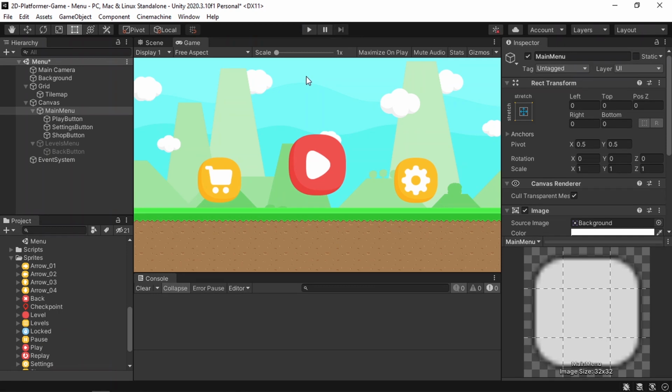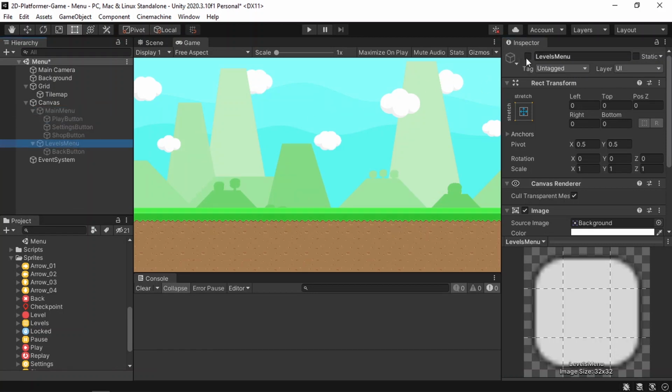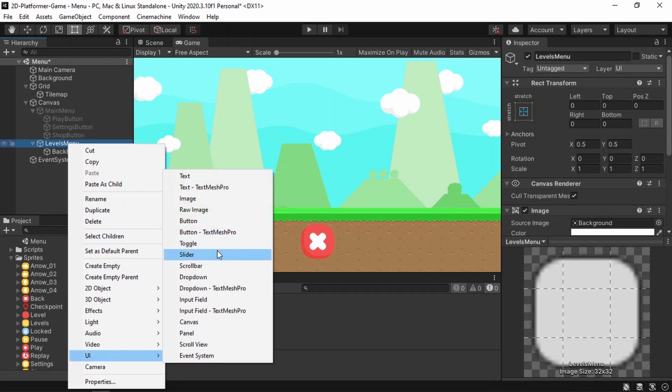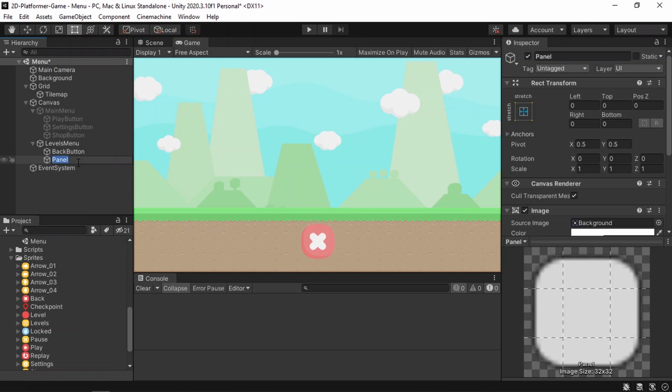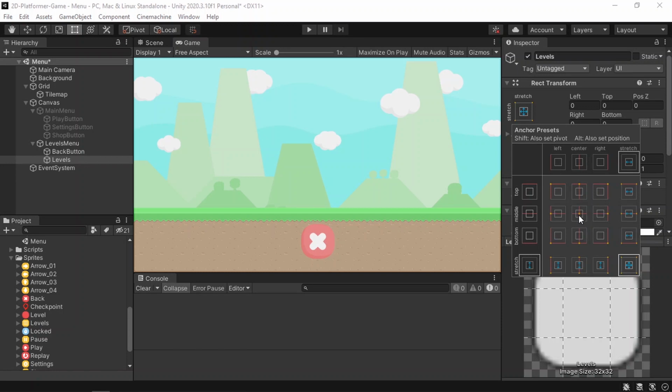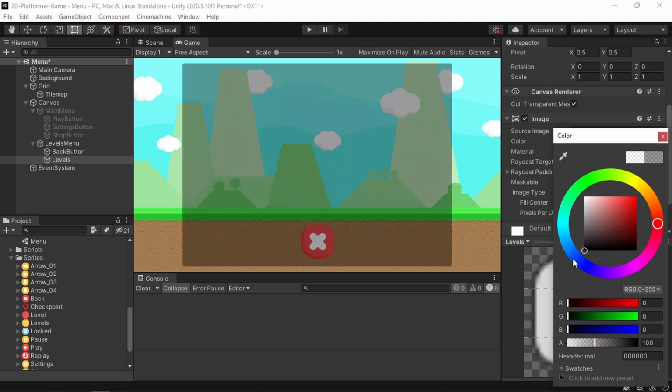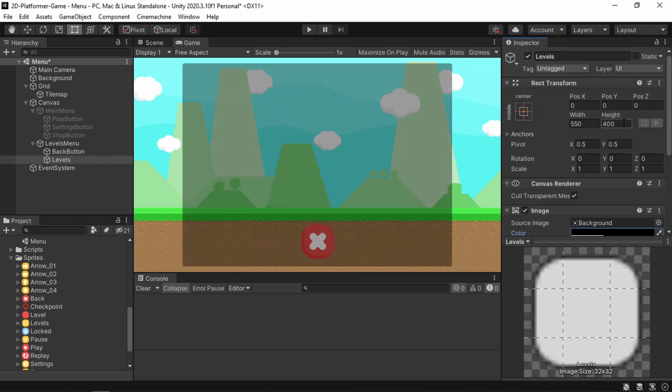Now we could add another button under the levels menu to play any kind of level. To do that, let's disable the main menu again. And let's add another panel to put all of the levels using right click, UI. I'm gonna use a panel as well, and let's call it levels. Also, I want to change the size a bit. So let's put it at the center, and let's change the width to 550 and the height to 400. This time I'm gonna change the color to a black one. So try to play around with these settings.